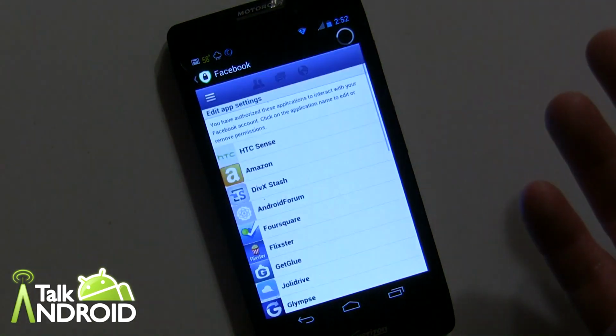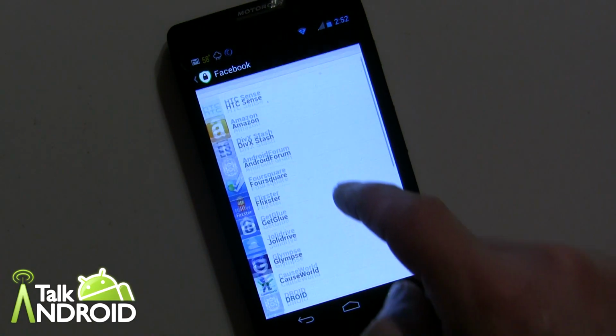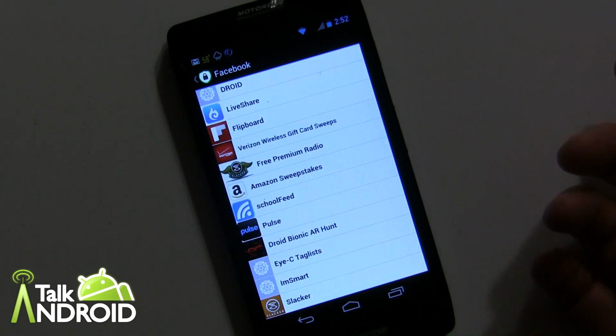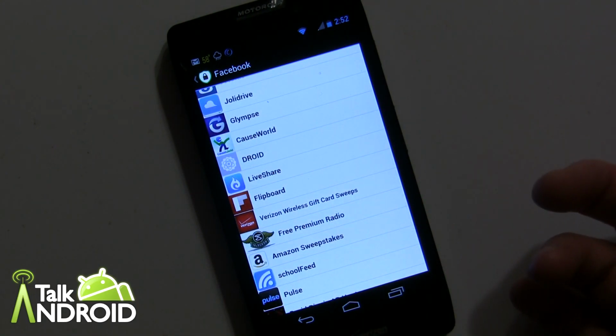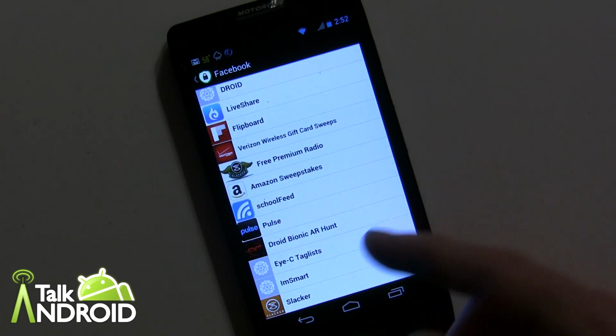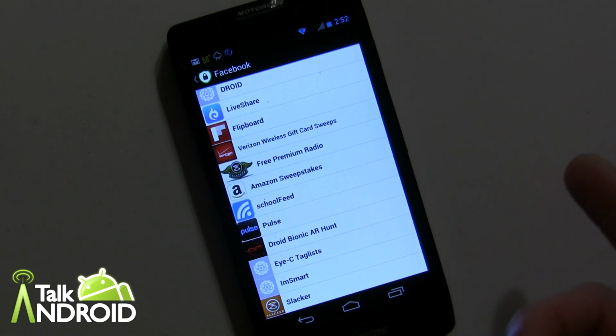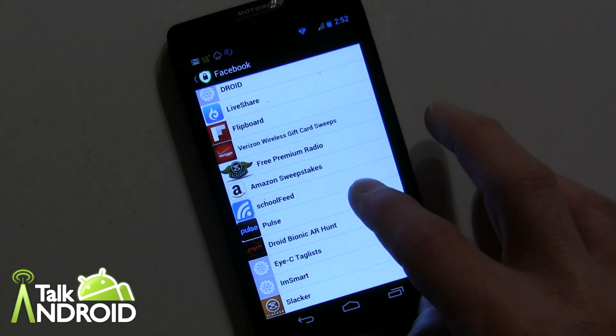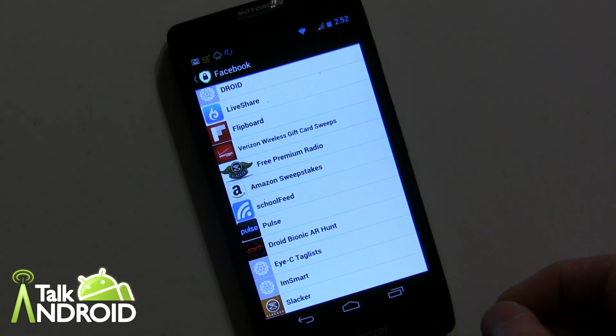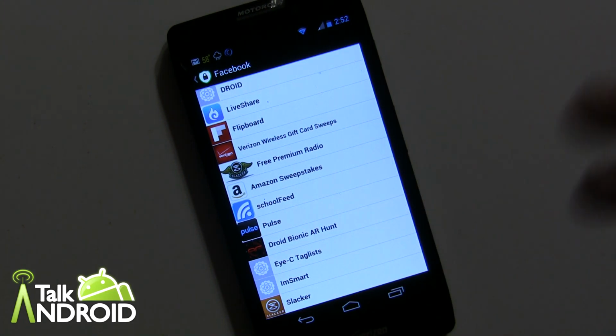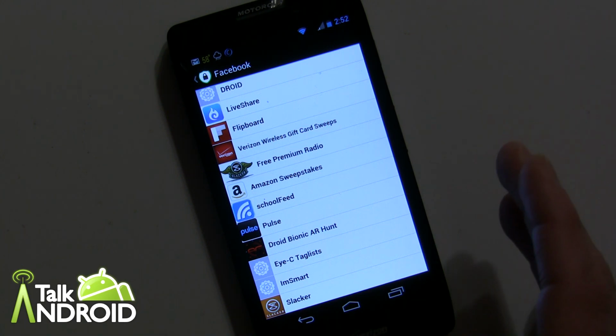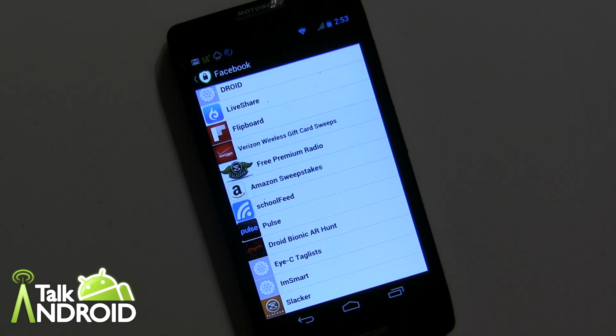So here's Facebook, for example, and I have tons of stuff in here, and stuff that I definitely do not use anymore. Look at this Droid Bionic AR Hunt. From when the Droid Bionic came out, that was something, I guess, when they had that contest with the Droid Twitter account or whatever, that you could go in and try to find whatever secrets wherever, and augmented reality is what that is. And I don't even think I ever used the app. I downloaded it, used it maybe once, and here it is.